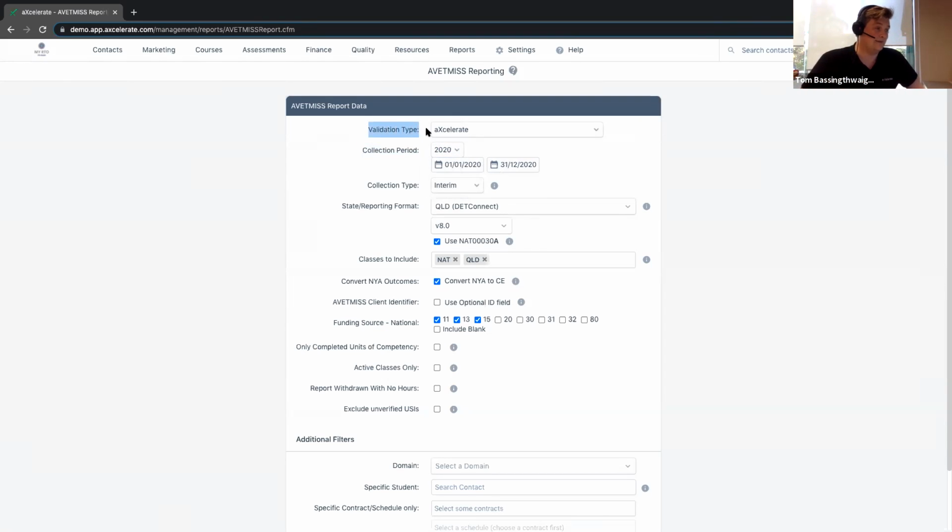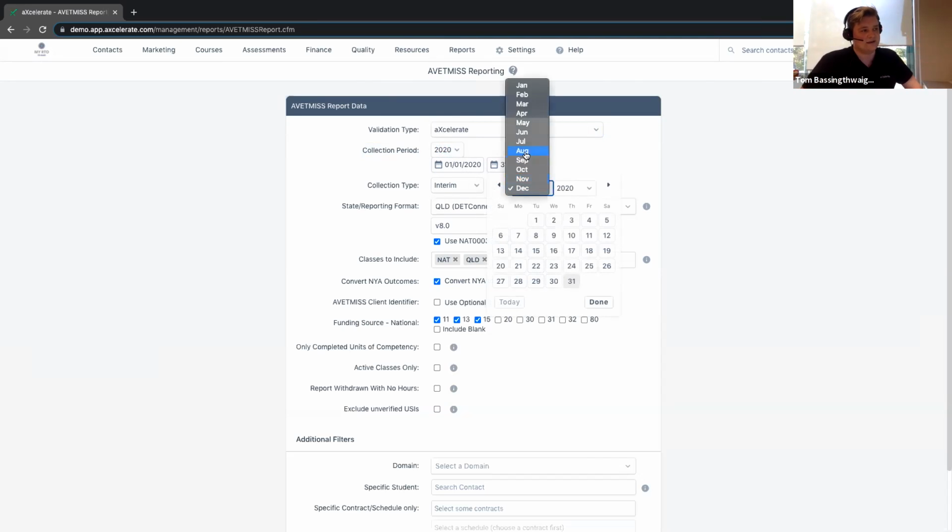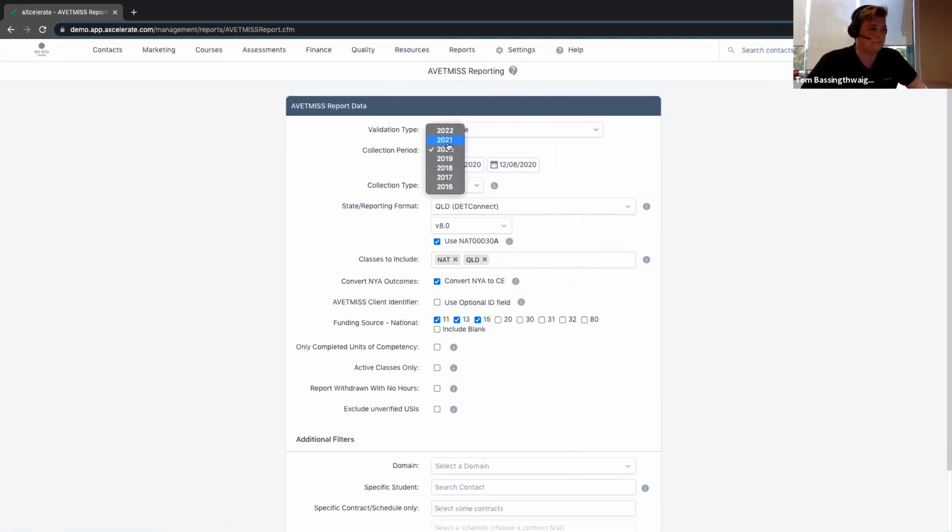By selecting 2020, you'll see that the dates underneath have changed to be the full year. Oh, sorry, I've glanced over this one. I'll quickly mention that I'm going to start off today by showing you an aXcelerate validation type, but we will be looking at the NCEVA type when we look at that at the conclusion of the session. So again, I want to do an AVETMISS report for my 2020 data set. So I've selected 2020, and of course you can go in here and amend the dates further if required. But by and large, you're going to be running full year reports.